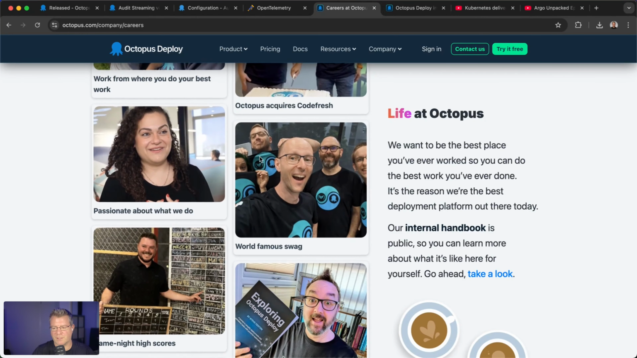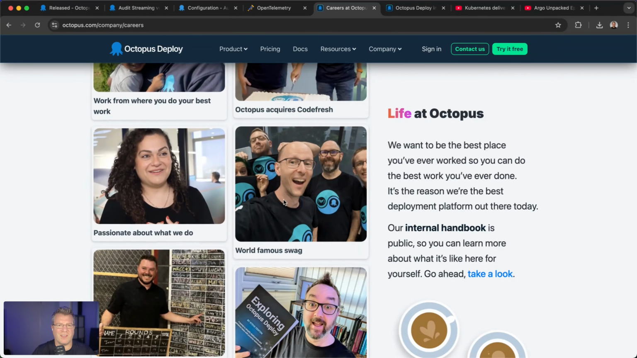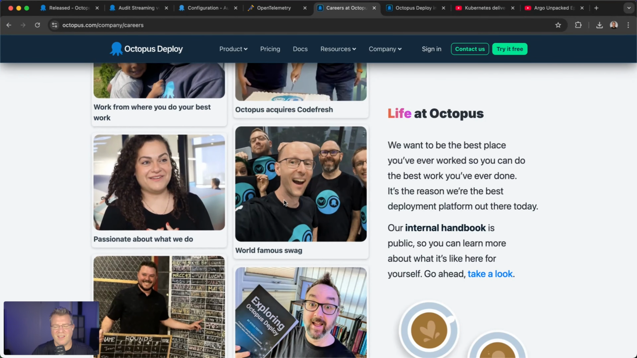So there's Steve and there's Jim right there in the background. This is when we announced the acquisition of CodeFresh. We had all these nice t-shirts made. I actually took this picture of the folks at the office.